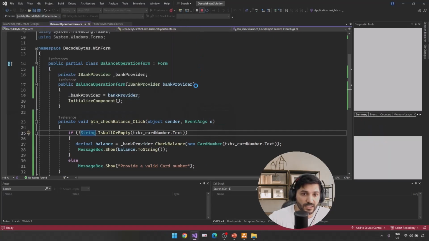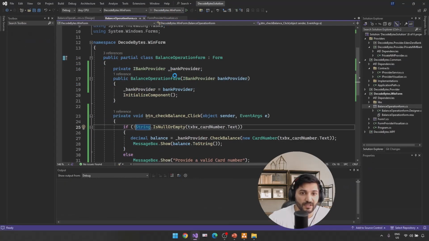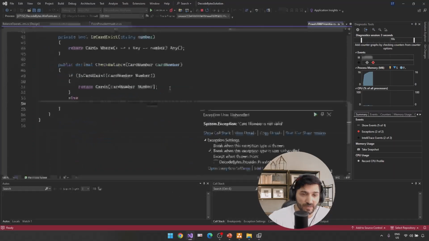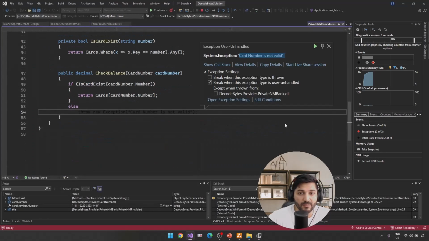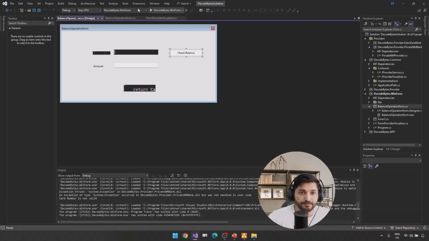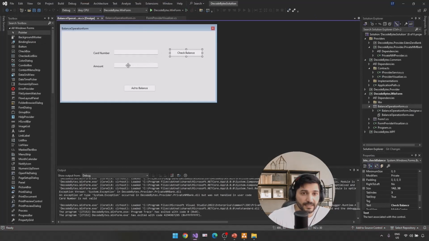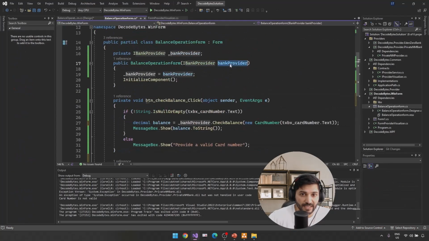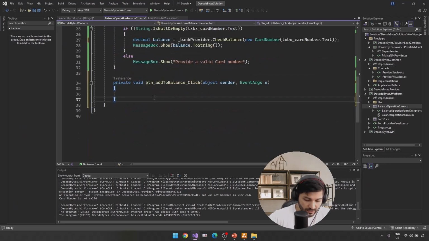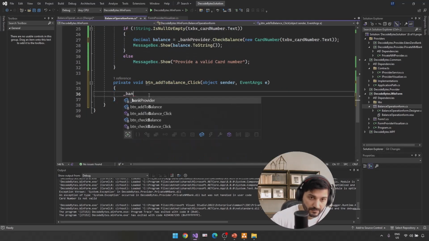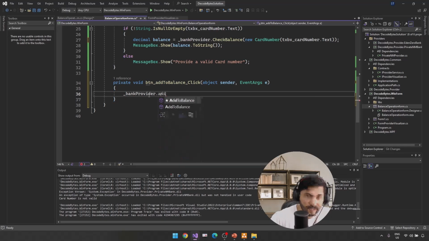Cool, everything is working. I want to check it for the private NM bank. Let's paste it, check balance. It should throw an exception because we don't have this card number in our private NM bank. So just catching the exception and showing the message will be enough for you. Okay, and let's go for add to balance. For the add to balance, we have again bank provider, bank provider, add to balance.